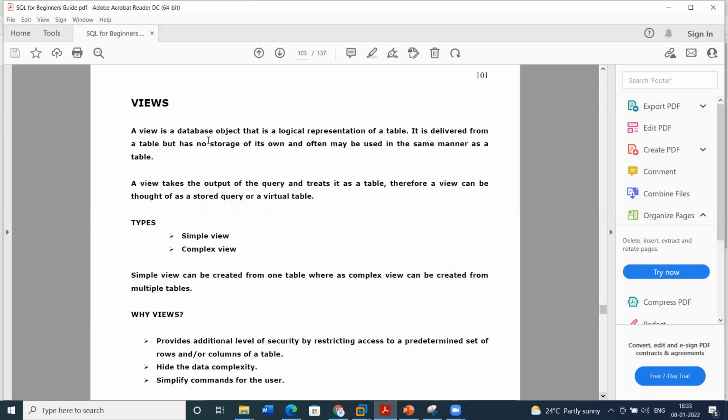Okay, so here a view is a database object that logically represents a table. It is derived from the table. So there is no storage of data found. It behaves in the same manner as a table. So here it won't be stored anywhere; it's like a kind of virtual image.